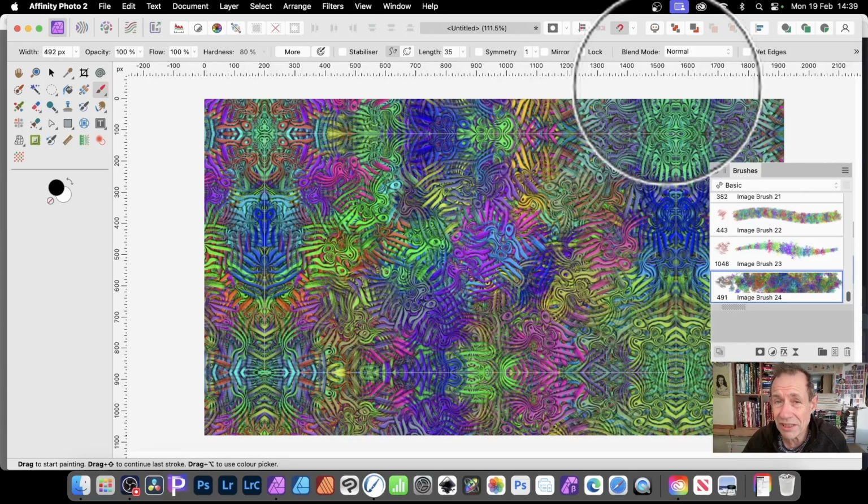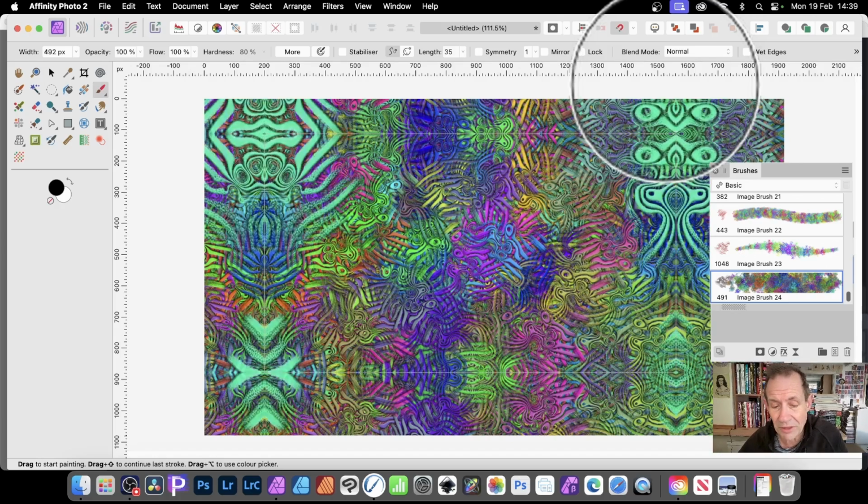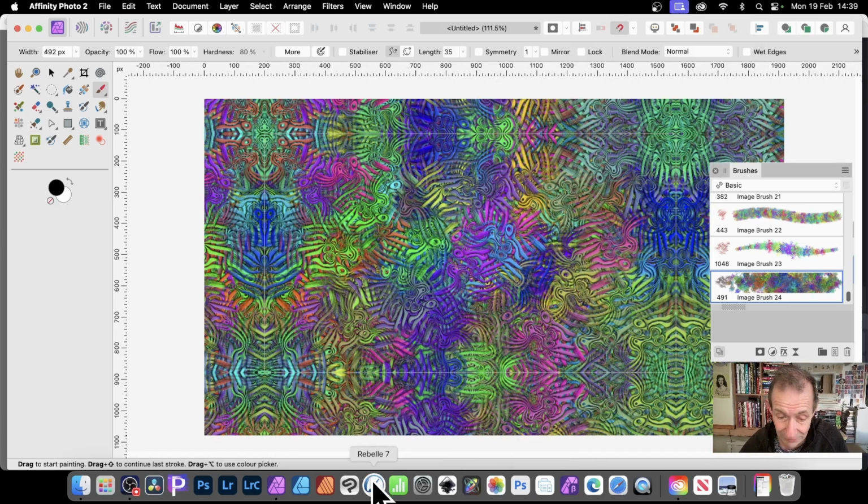How to create a brush in Affinity Photo. But instead of just creating it within Affinity Photo, you can also use another application, because one thing that I think Affinity Photo is not particularly great at is brush strokes. So I'm going to use this one, which I really love, Rebelle 7.